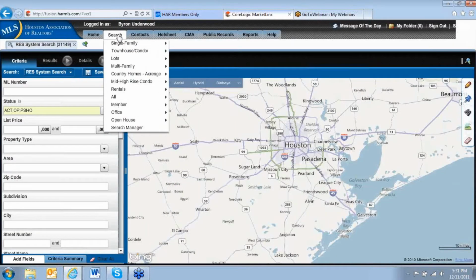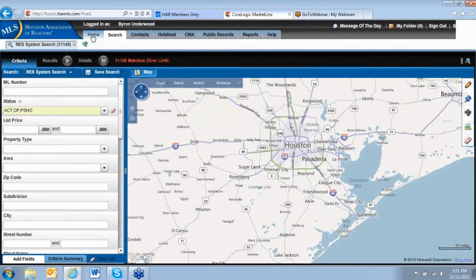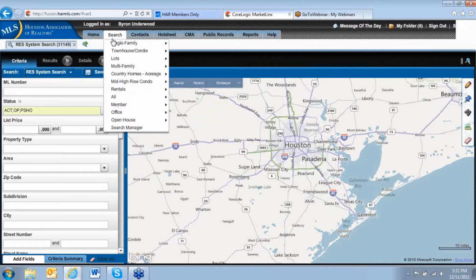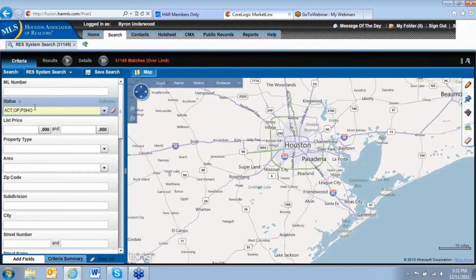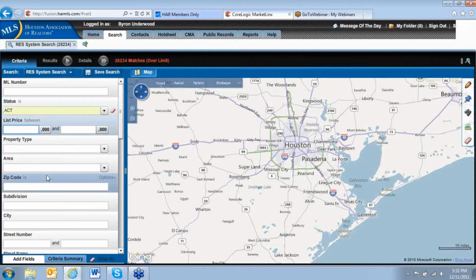Single family, multifamily, and the like, but I also have office or open houses that I can search for now. So there's a lot of different options that way. So I'm going to go in and do a single family search, and I don't necessarily want to look at option pending continue to show. So I hit that eraser button, and I can get my active listings.